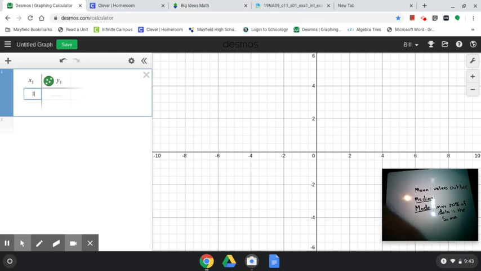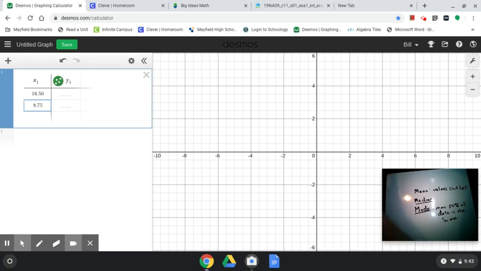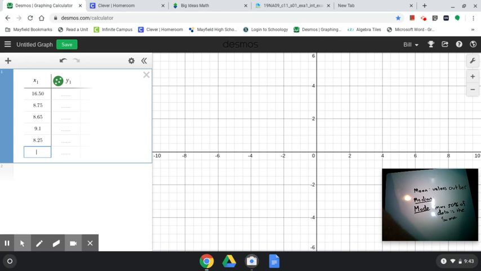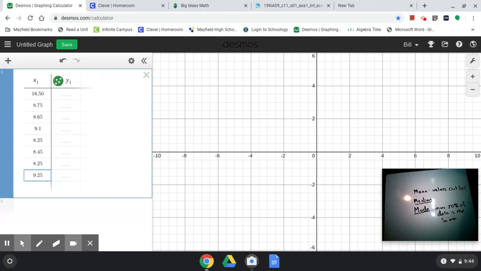So the first number was 1650. Then down, 875. Down, 865. 910. 8.25. 8.45. 8.25, 9.25. Okay, so now we have our student hourly wages in the set.